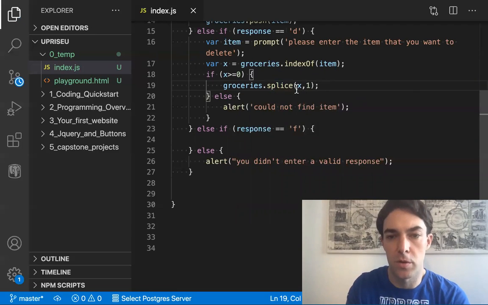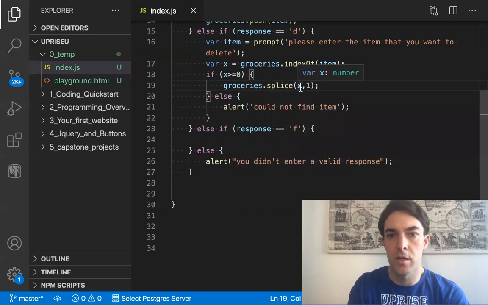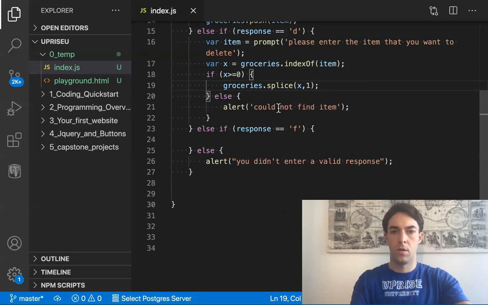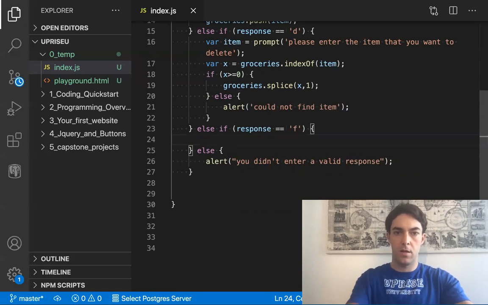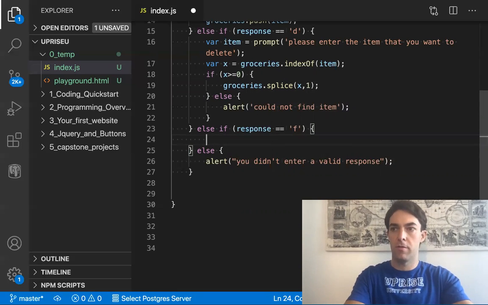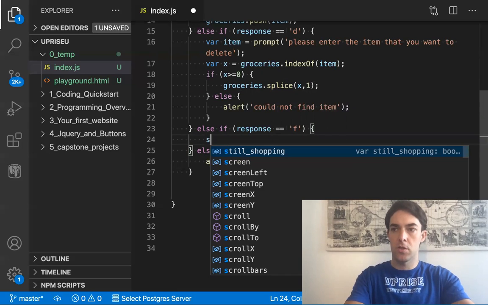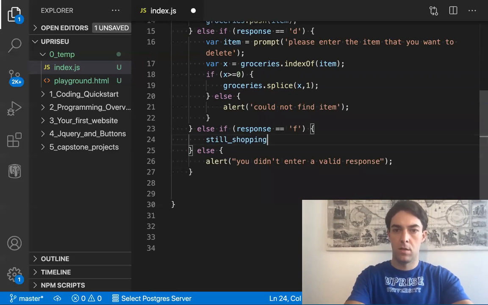This splice method will just find wherever that item is in the list and then delete that one item. And then finally, if the user enters F for finish, this will just end the shopping here, and we're going to make this equal to false.